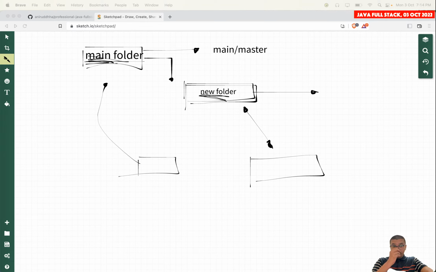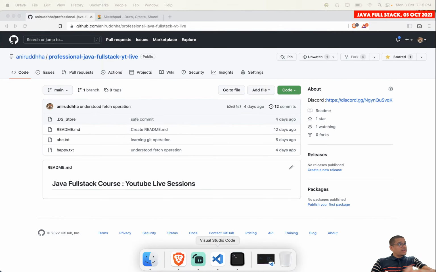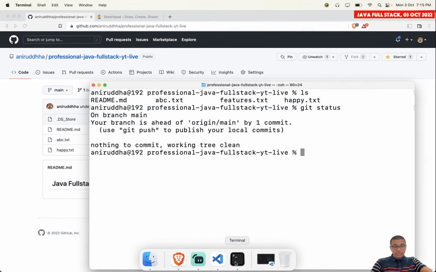Consider that 10 developers are working together, and 10 people want to maintain their separate copies, but they are exact replicas of the main copy. So this is the main copy. Now what I want to do is create a new branch. So let's create the new branch.